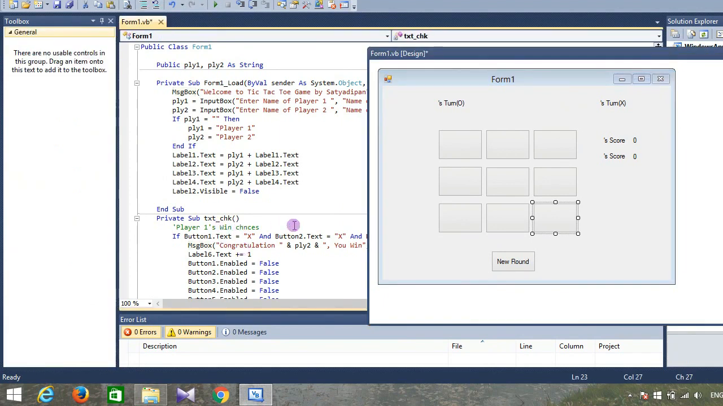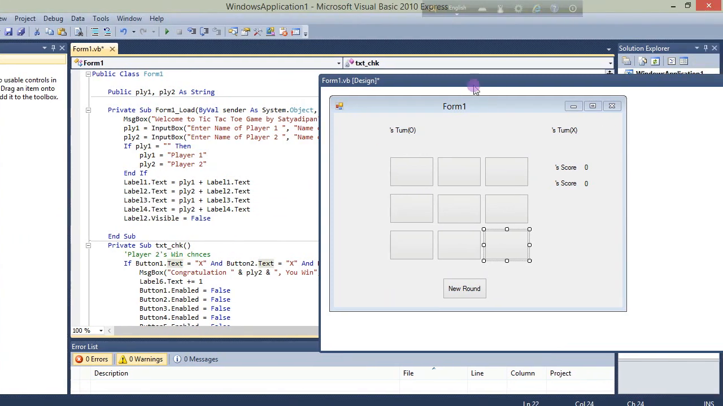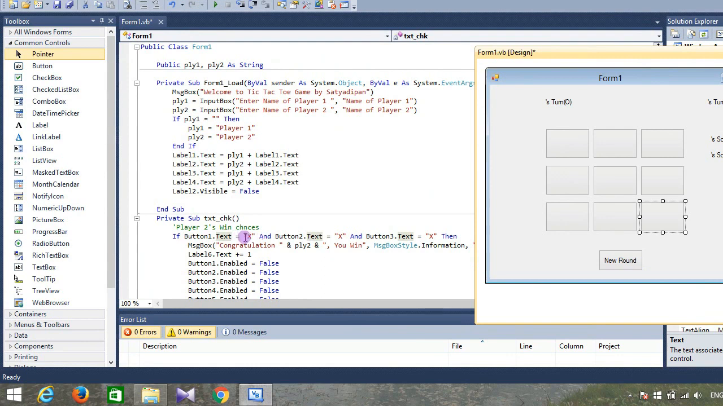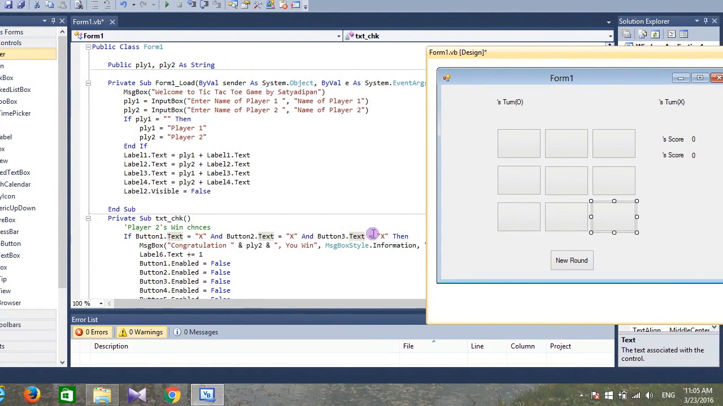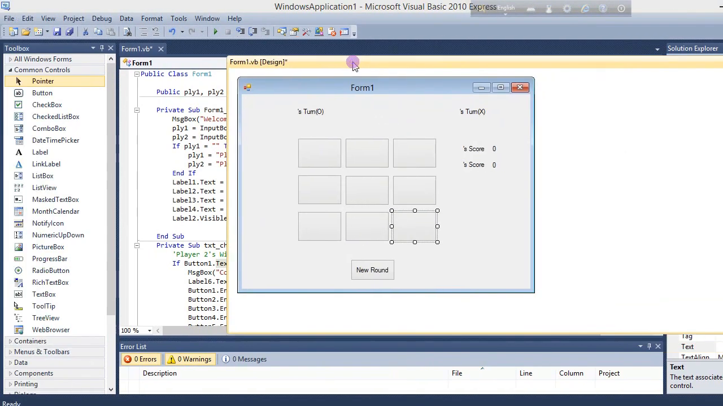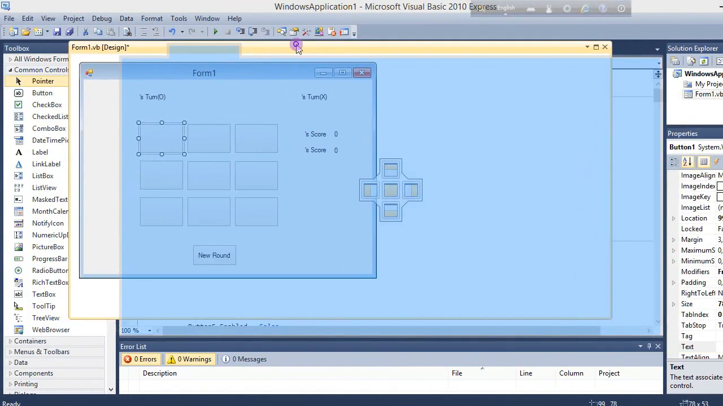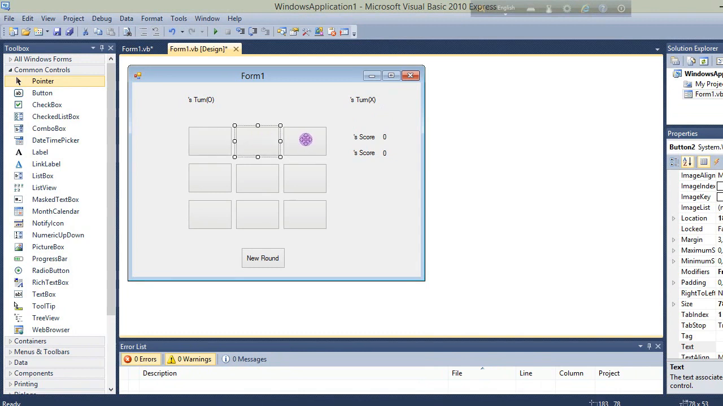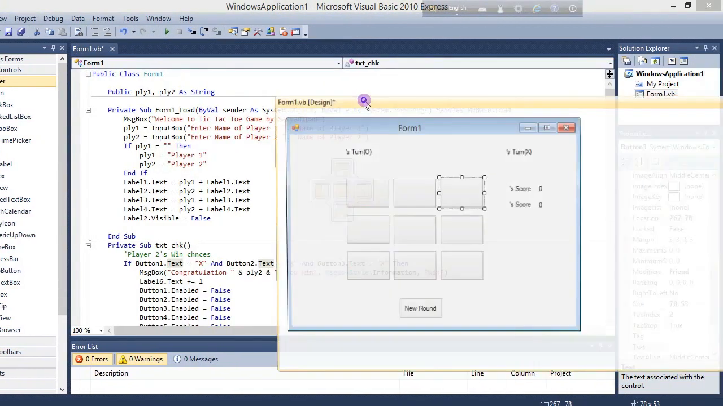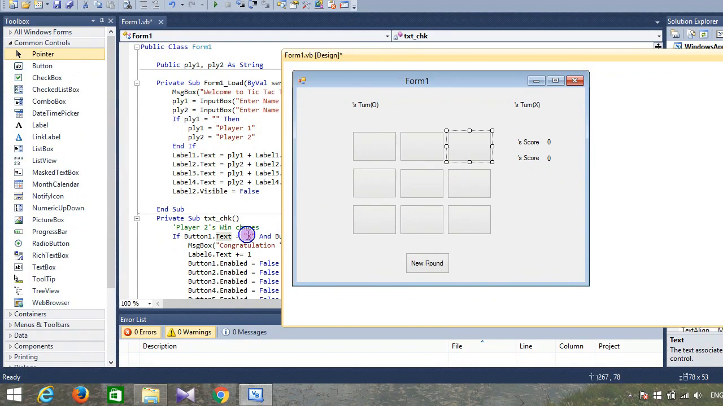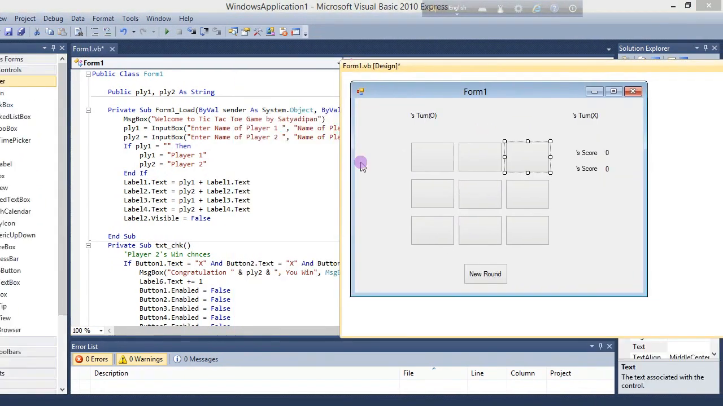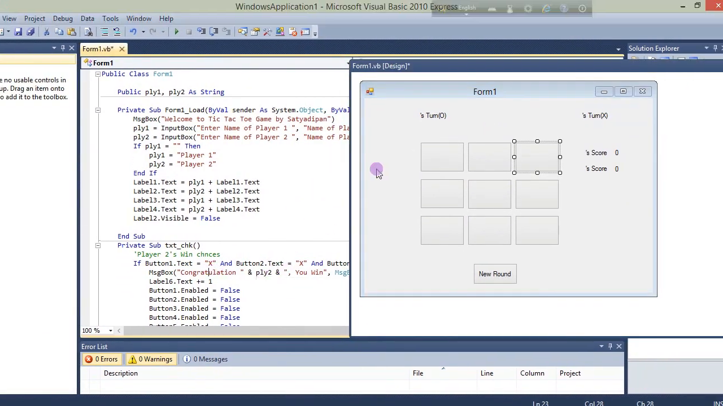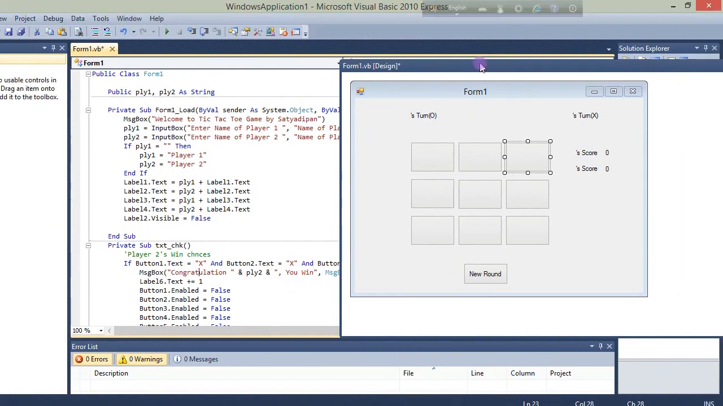So these are player 2 win chances: if button 1 dot text equal to X, and button 2 dot text equal to X, and button 3 dot text equal to X. So button 1, button 2, button 3, if all 3 of these button text values are equal to X, then a message box will show: congratulations player 2, you win.